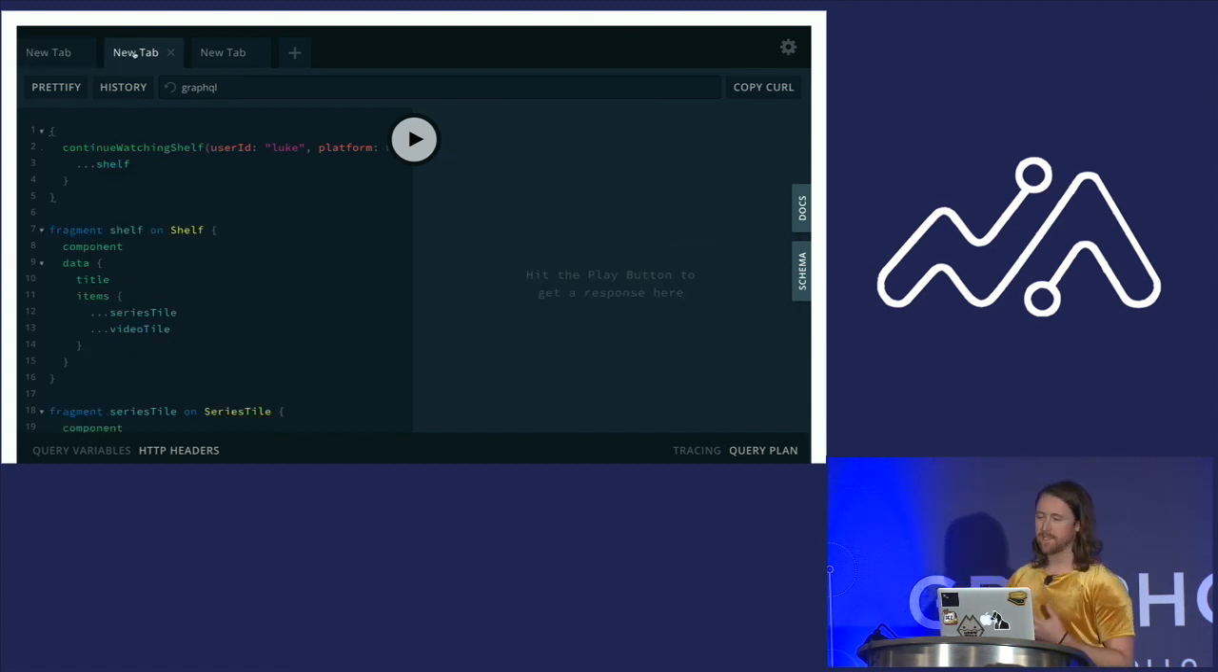But you don't just have to send pages. In fact, requesting an entire page might be a little bit of overkill. It could be a very large response. So you could just build a resolver for a given feature in your app. This continue watching shelf is an example of that. Continue watching is what it might sound like. It's like picking back up where you left off on a video, right? So that's going to return a shelf naturally.